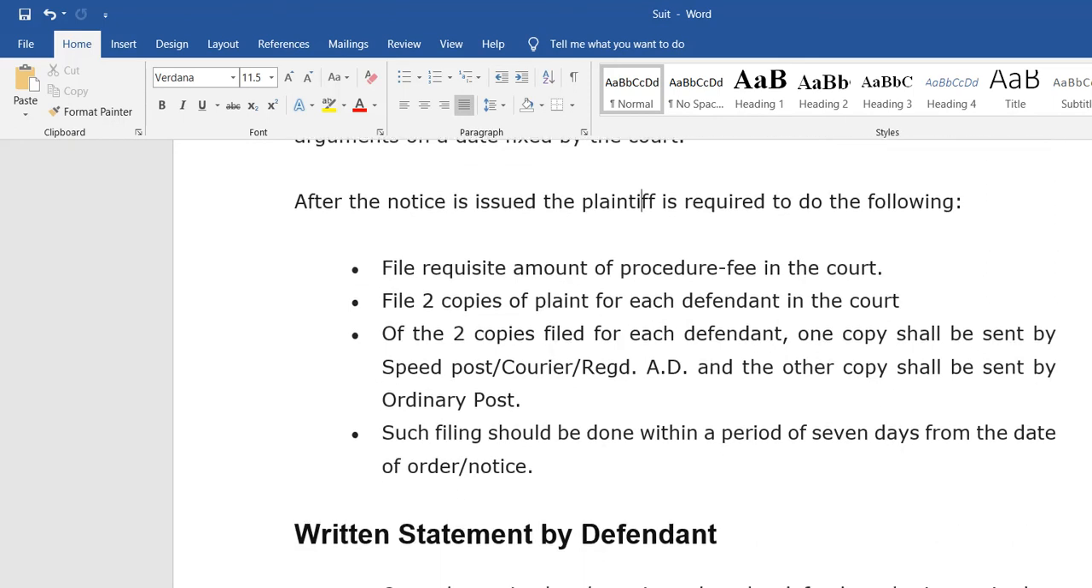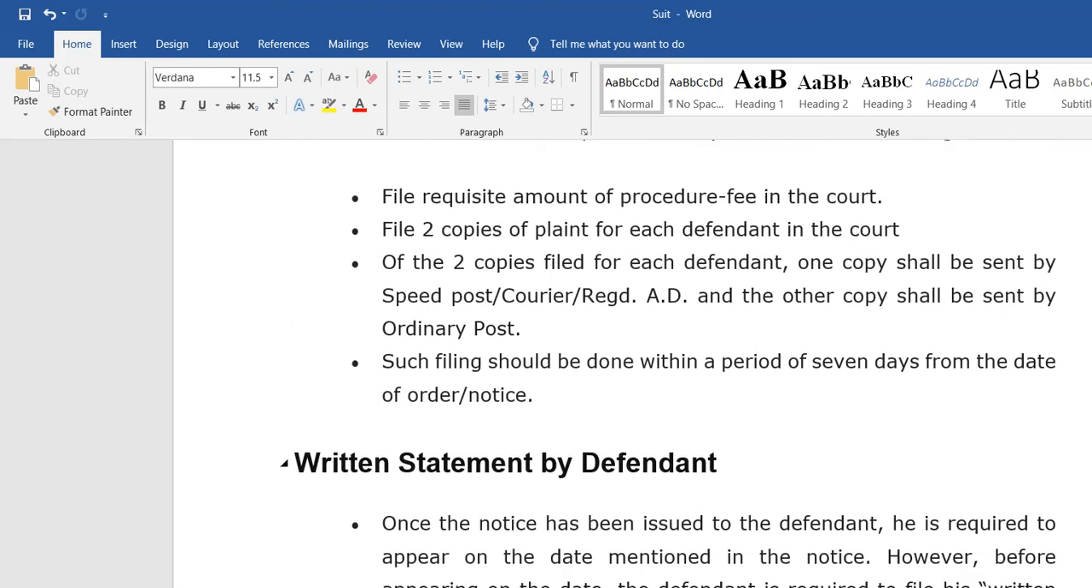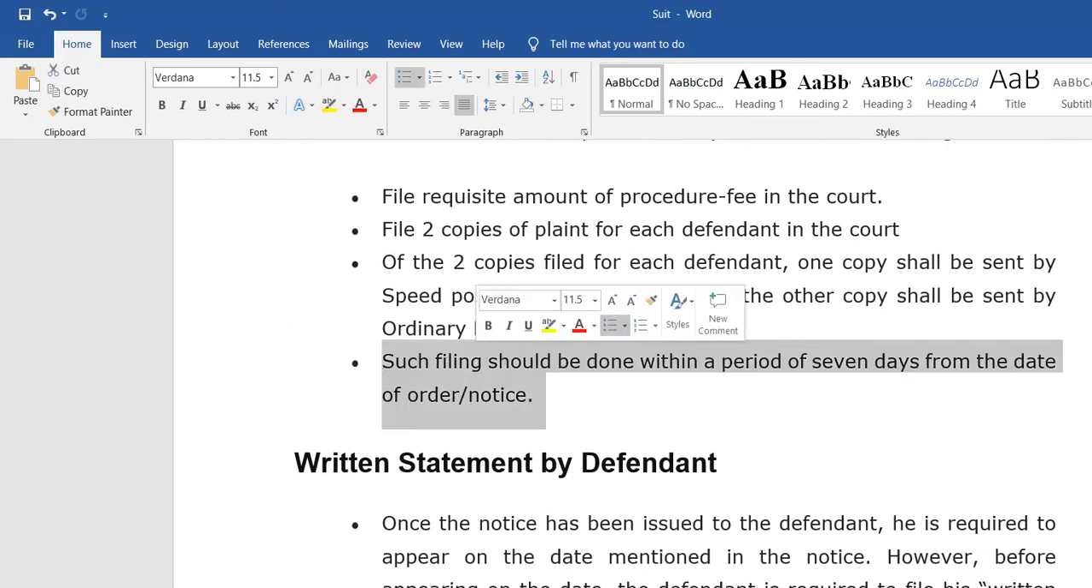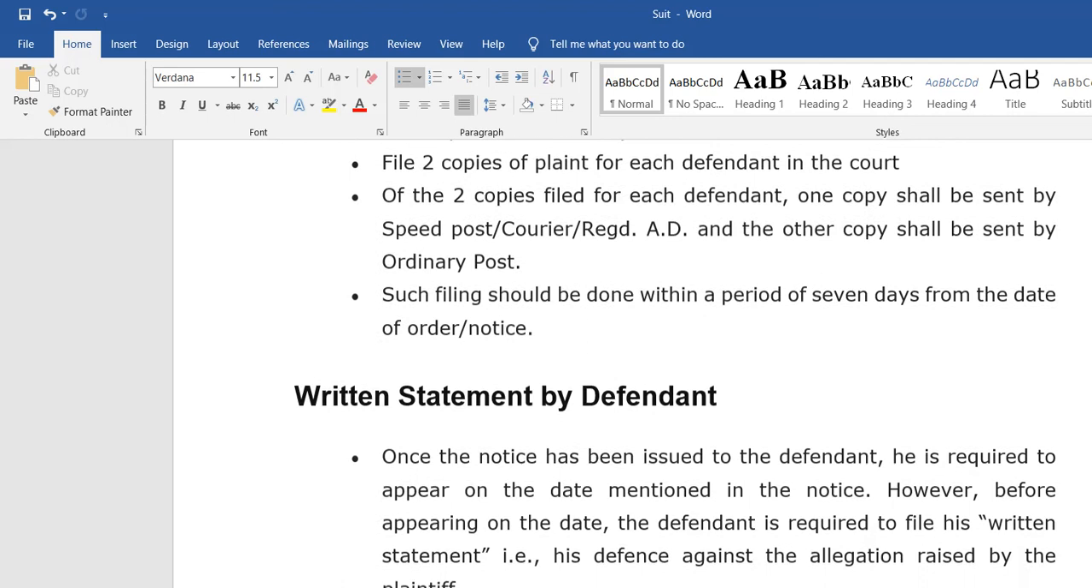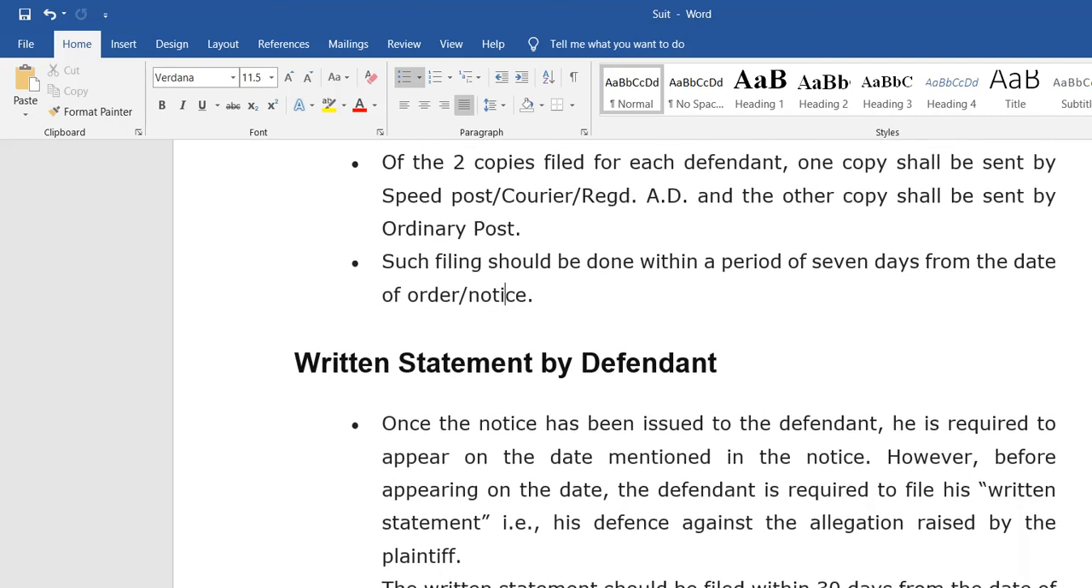Such filing should be done within a period of 7 days from the date of order and notice. So once your file or order has been accepted, you will get an order number or notice number, which means the plaintiff will get the order number or notice number. The written statement by defendant.